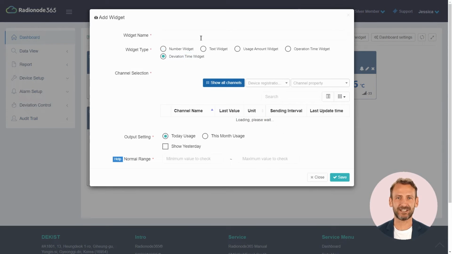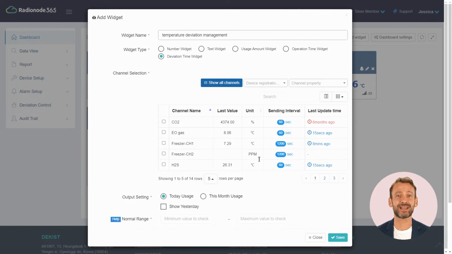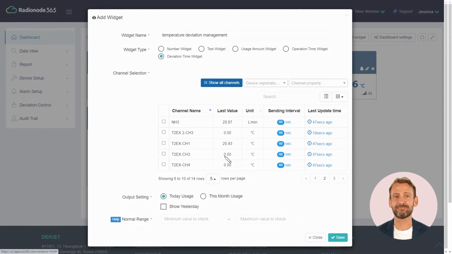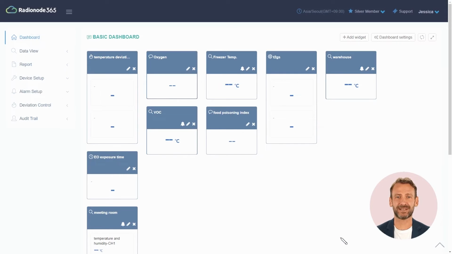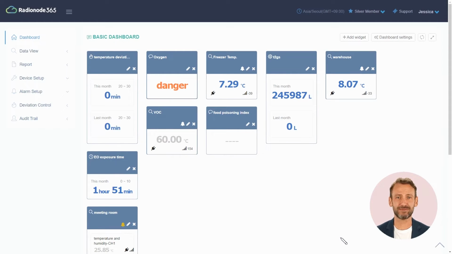Let's move on to the Deviation Time widget. Enter the widget name and select a channel. Also, after clicking on this month's usage, I'll also click on Show Last Month and set the normal range. Now, this month's deviant time and last month's deviant time come together, right? Through this, it is possible to monitor the time exceeding the appropriate temperature or the cumulative monthly door opening time in the access control area. Let's use the Deviation Time widget to monitor how thoroughly our assets are being managed.